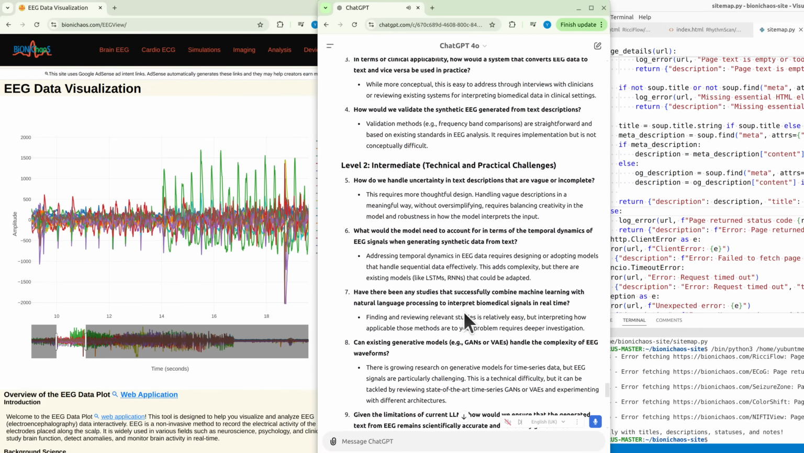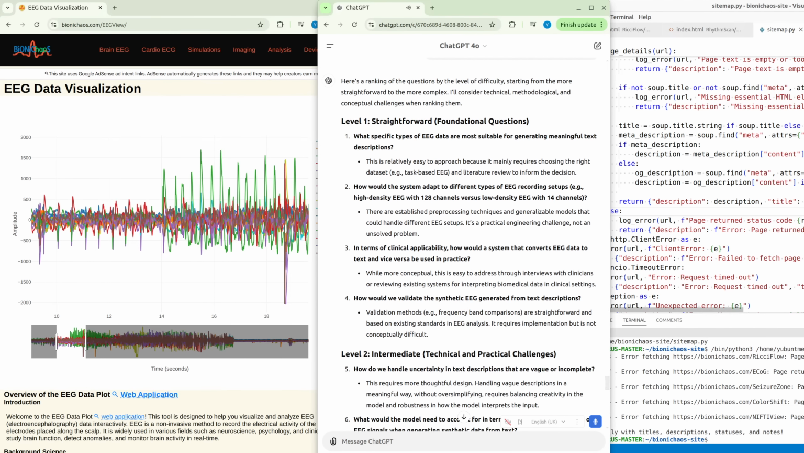Here's a ranking of the questions by the level of difficulty, starting from the more straightforward to the more complex. I'll consider technical, methodological, and conceptual challenges when ranking them. Level 1, straightforward, foundational questions. 1. What specific types of EEG data are most suitable for generating meaningful text descriptions? This is relatively easy to approach because it mainly requires choosing the right dataset, e.g., task-based EEG, and literature review to inform the decision.